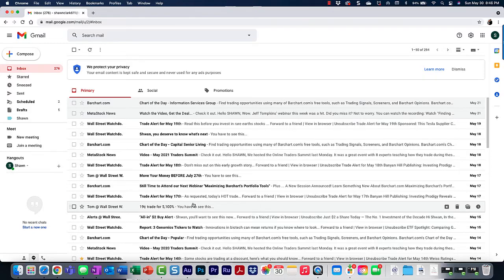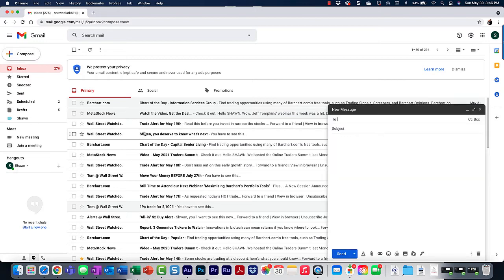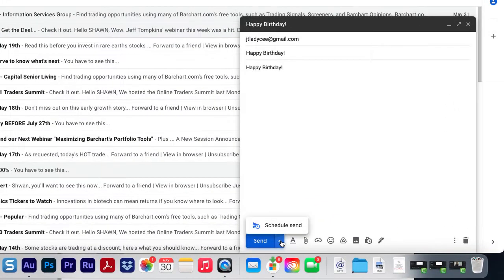Okay, so all you have to do is go to your Gmail and choose to compose a new email. Address it to the recipient, add a subject line, compose your message. Now, instead of sending the email, go to the down arrow next to the send button and click on it. And then choose Schedule Send.